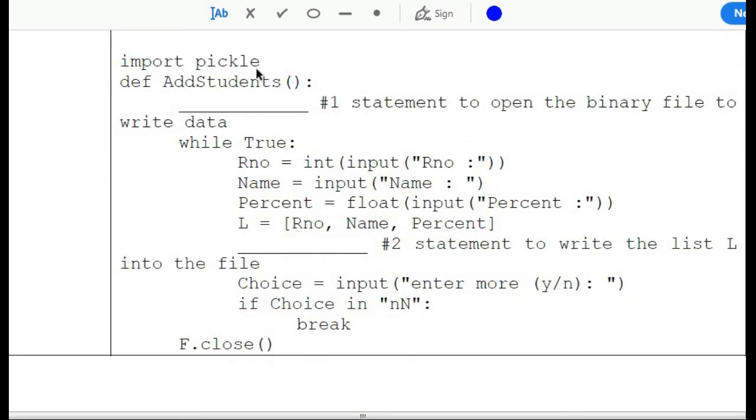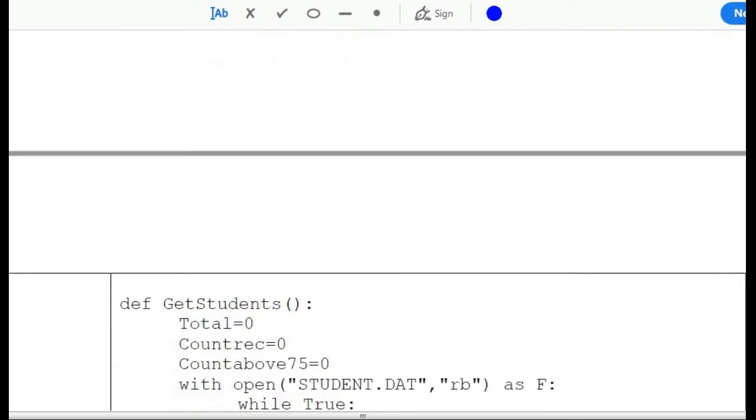Import pickle. Function add students. Function add students is for what? For writing student details into the binary file. See, next line, a blank is given. Here you need to fill a statement to open the binary file to write data. Okay. Then while true, values are accepted, list is created. Then again a blank line, second statement, to write the list L into the file, write operation. First we will solve this portion, then we will come to the get students function.